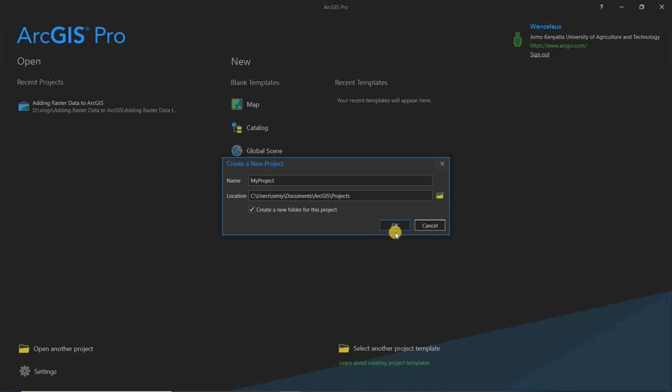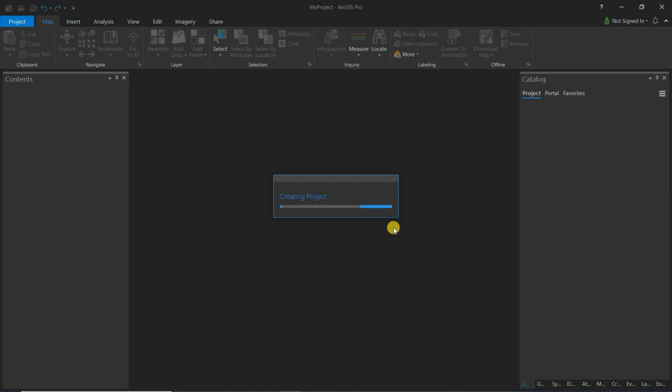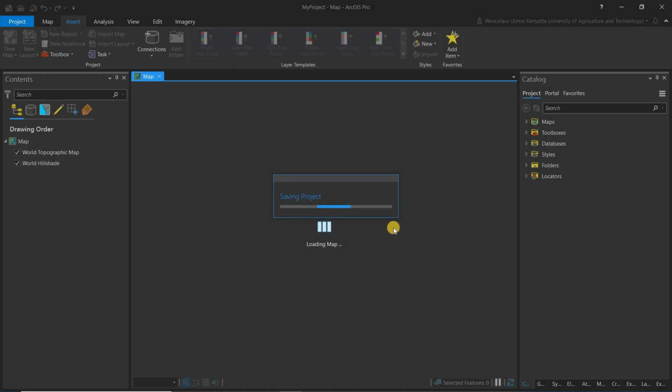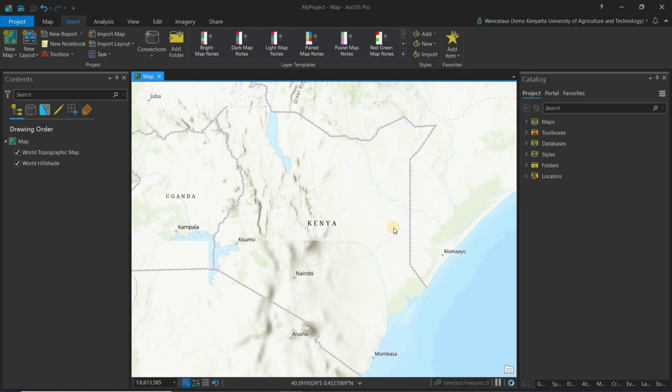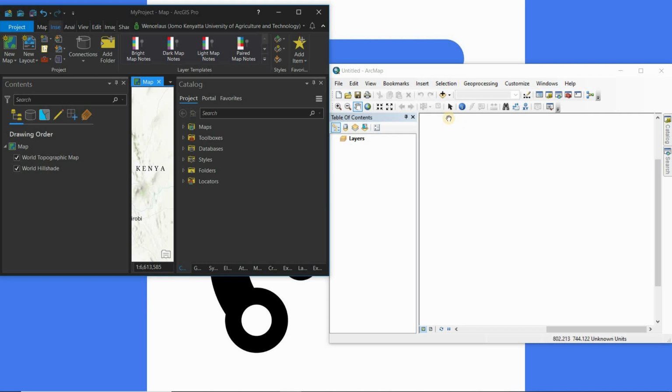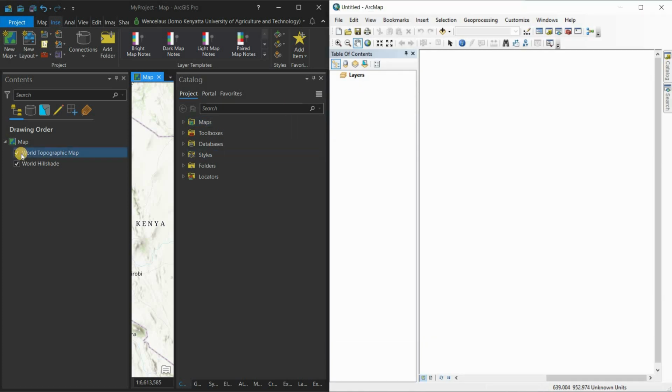Let me just take the default settings for the folder where my project will be saved, because I will not really save this project. But you can go and select the folder that you really want to work with. You'll realize for ArcGIS Pro, this is how the user interface looks, while for ArcMap, this is how the user interface looks. So let's just expand this so that we have both side by side.